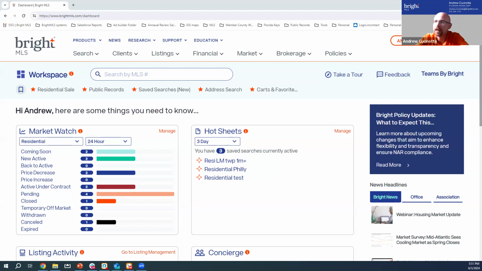Today, we're going to be taking a look at the map search feature. There's a couple of tools on there that I want to show you that I find to be relatively interesting and pretty helpful in a lot of cases. So I wanted to show those to you today.